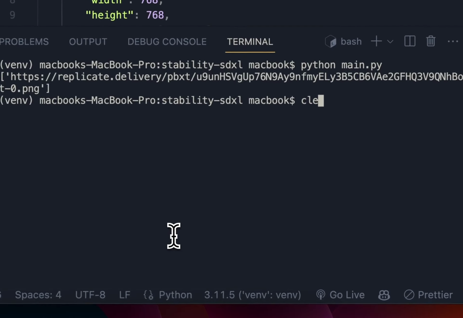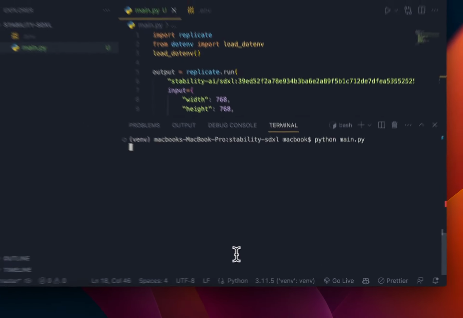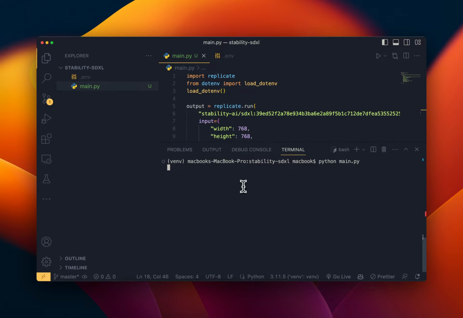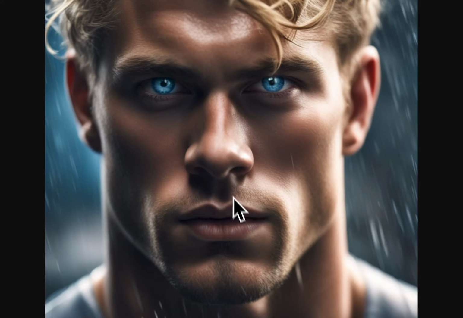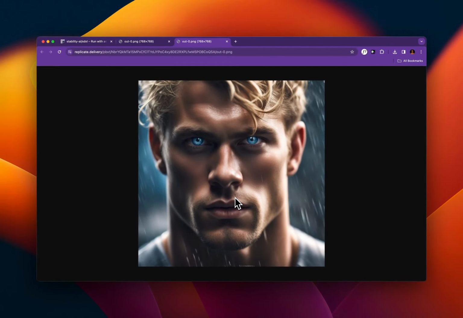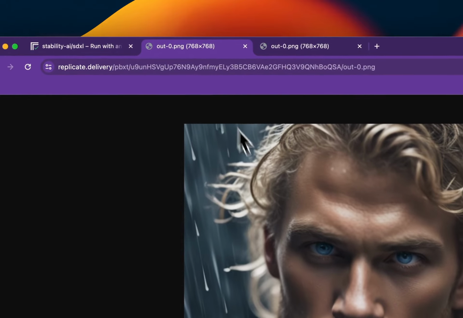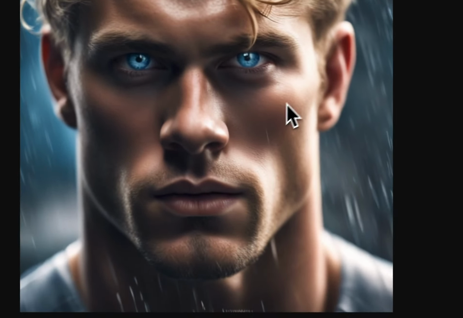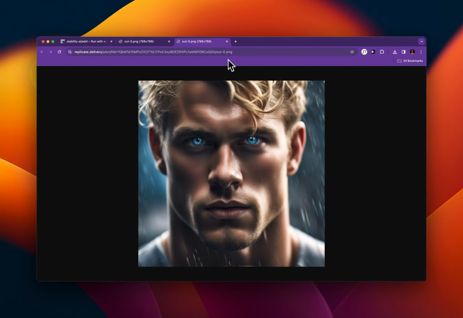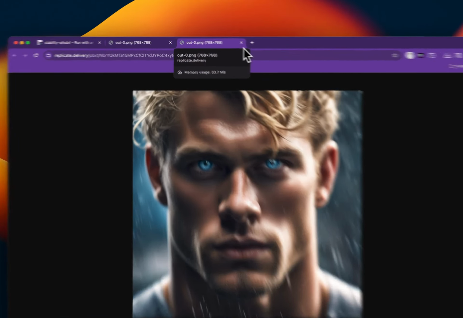Let's run this module again and see it in action. It's going to take a few seconds, anywhere between 20 to 30 seconds. And now I have a new image. Let's view this. Okay, you can see the difference. The water droplets here are very visible. Here, they are not really visible. So this is what negative prompt basically does.